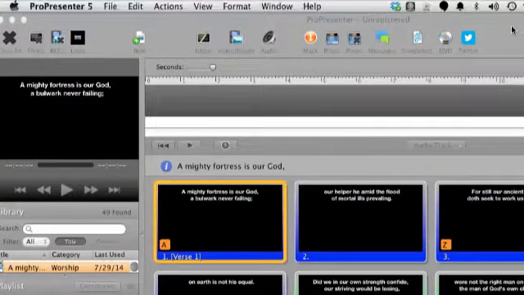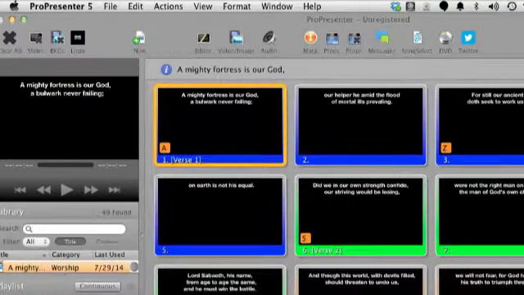So here we are over in ProPresenter 5, and the first thing I want to do is hide this timeline. This is probably how you're used to seeing it: you've got your navigation over here where you can choose between slides, then you've got your preview, the different songs, and below that is your playlist.